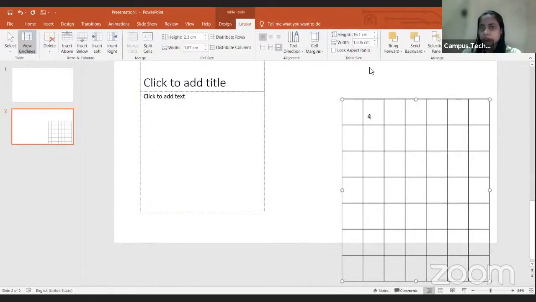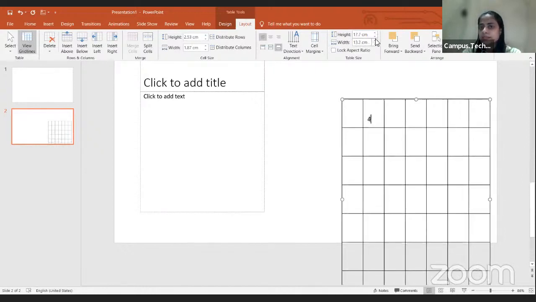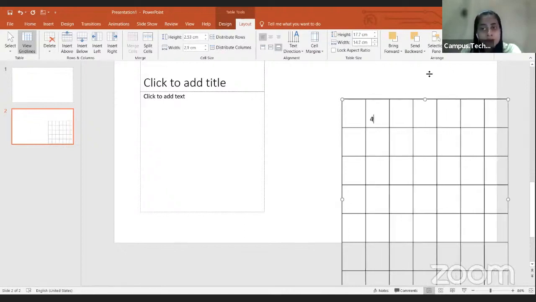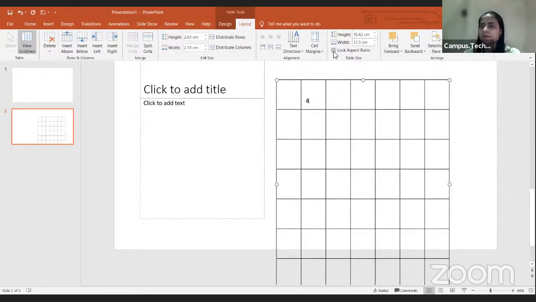Now in layout, this is clear. Lock aspect ratio. So see what is happening. Again, the entire table size is increasing. No specific cell is increasing, because when we were working on cell size, it was specifically for the cell. Now this is table size. This is for the table. Now if I click on lock aspect ratio, it is locked. It will be this ratio only. So this is for the entire table, and that was only for the specific cell.